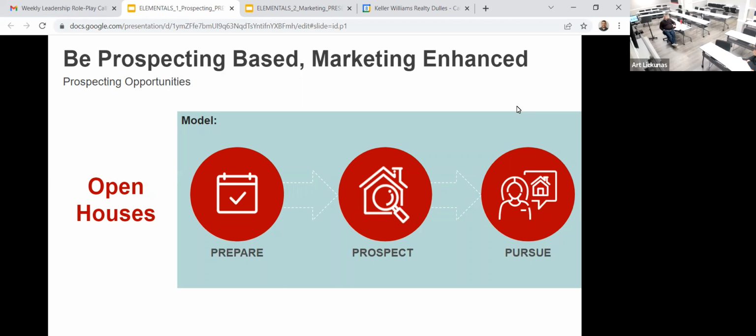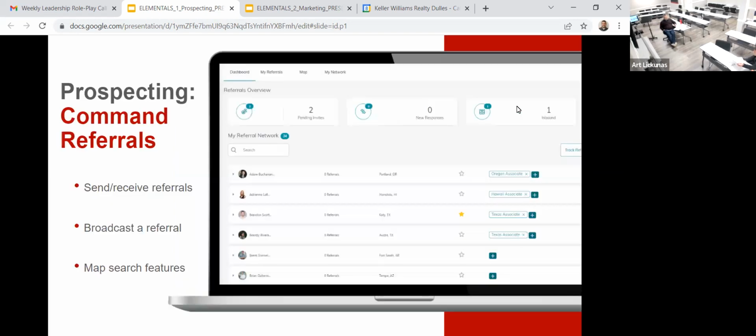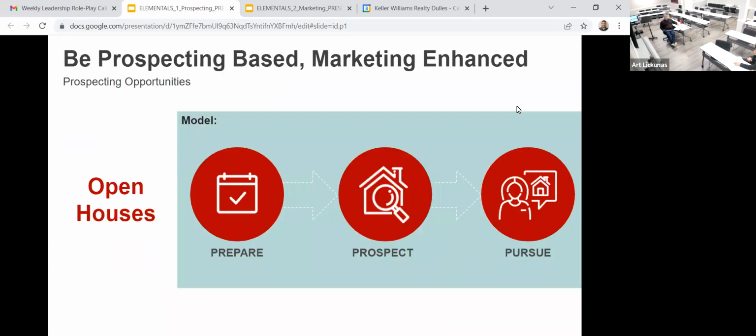Open houses: prepare, prospect, and pursue. Where would you expect most of your leads to come from at an open house? You hold an open house. Oops, go back. Of course, one way to get leads through an open house is to be there at the open house.